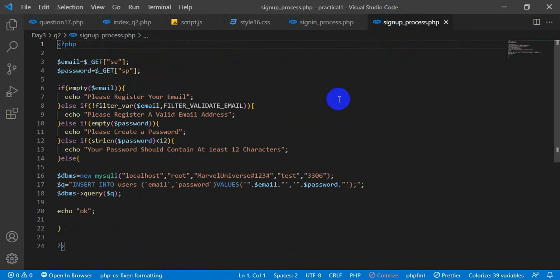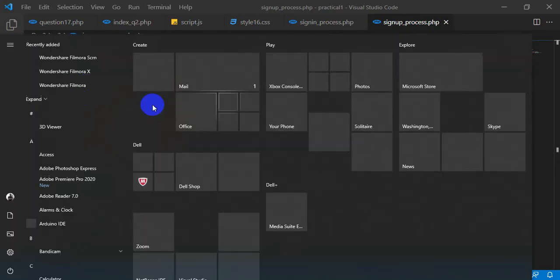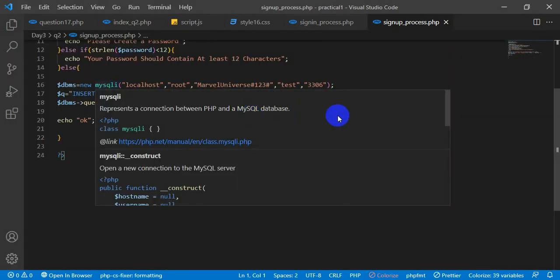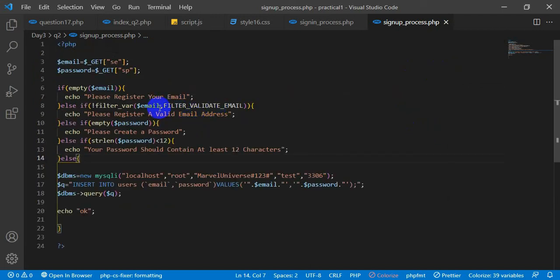So in this sign up process PHP file, I did the validations and I sent messages onto the script.js file if these fields are empty. Now if the email is empty, I send the message, please register your email, and if the email is not valid, I send the message, echo please register a valid email address.